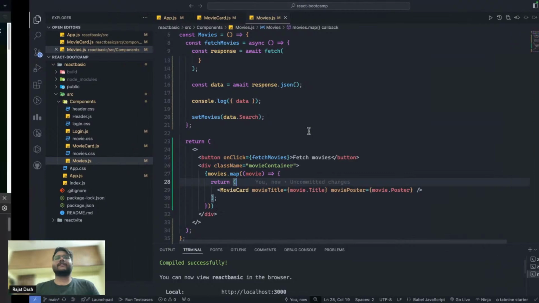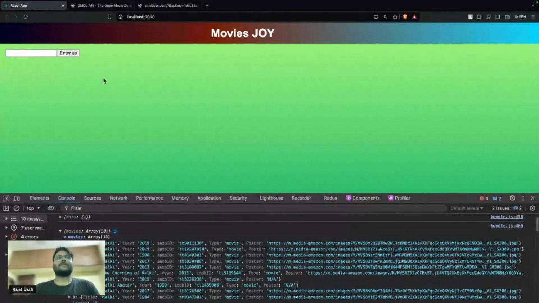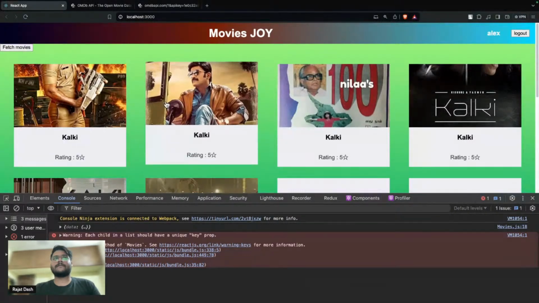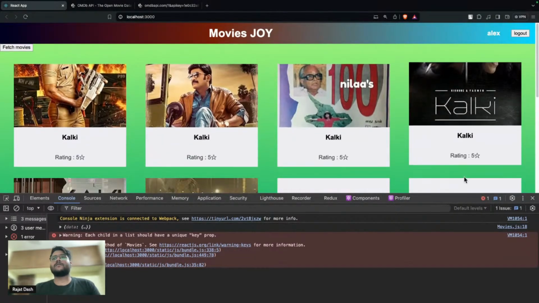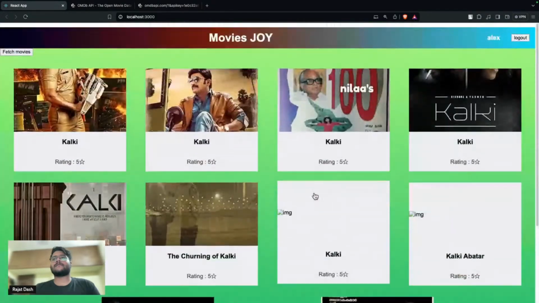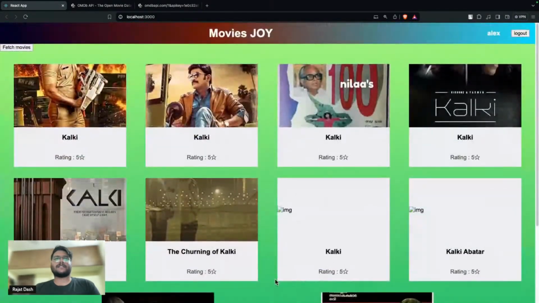So what do you guys think? Will this work now? Will it be working? Let's refresh it once. Right now, there are no movies. And if I click on this, we get all the movies from the API. Forget about this background.